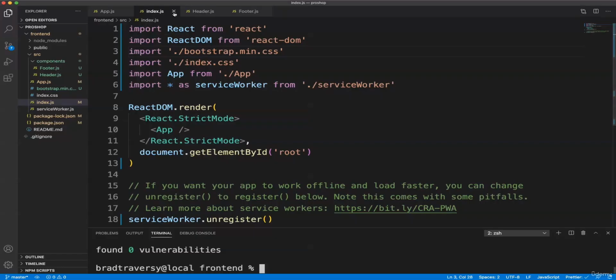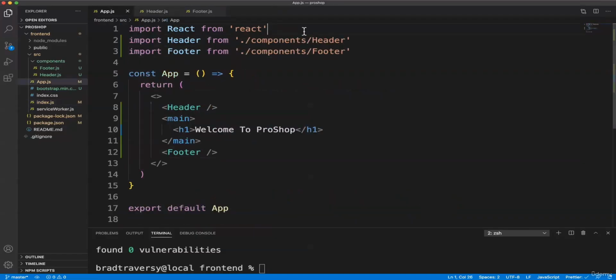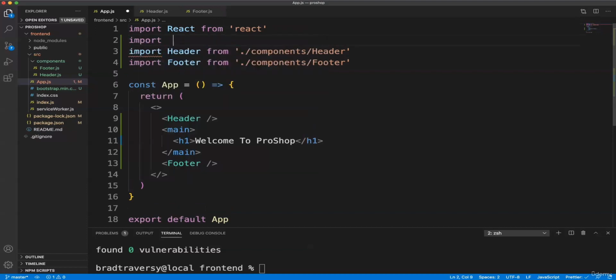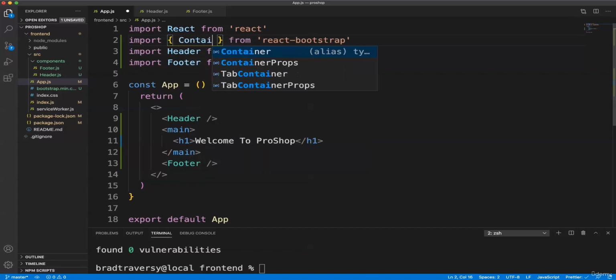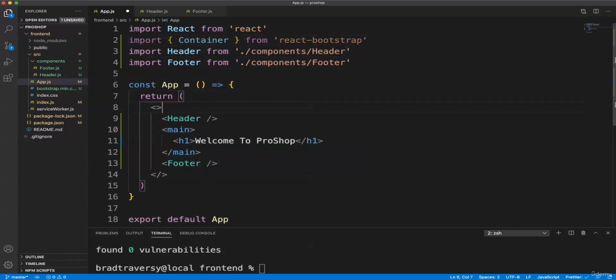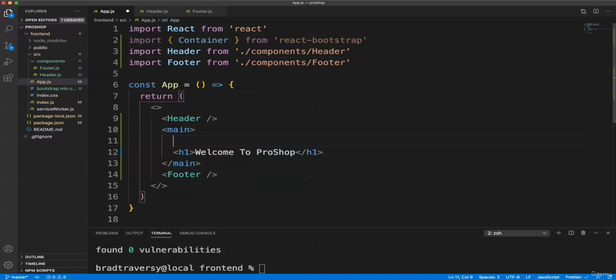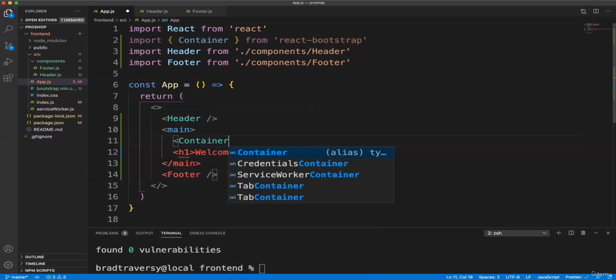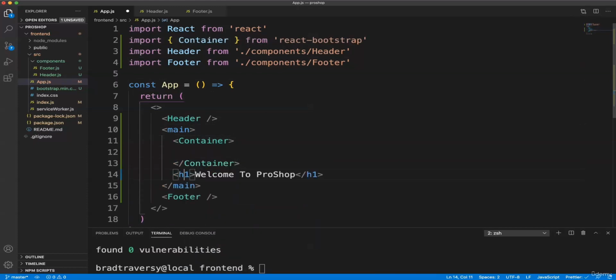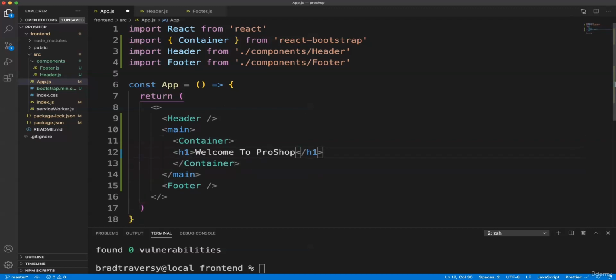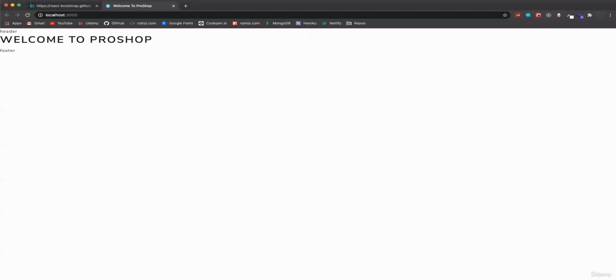So in my app.js, let's close this up. In my app.js, I'm going to import, and we want to use curly braces here because there's a lot of different things you can import from React Bootstrap. And I want to bring in here a container. And then I'm going to go down here into the main tag, and I want to wrap the h1. Later on, of course, we're not just going to have this h1, but for now, we'll just wrap that with container. And if we go back, you should see that it gets pushed over to the middle.